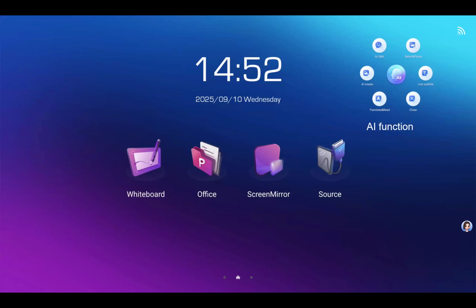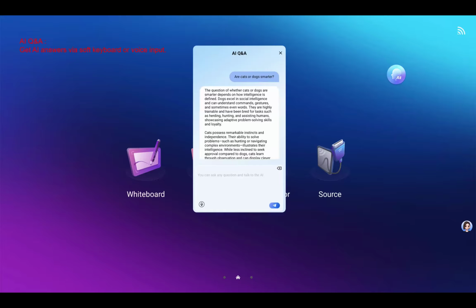Then for the AI function of the system, that's in whiteboard, that's not all. In the system, we already have a whiteboard AI function icon here, and when you open that, the AI board will come out with five functions. First, AI Q&A. It's a basic AI function, almost in the whole market. You can input or ask any questions and talk to the AI, and the AI will generate some answer or reply to you.